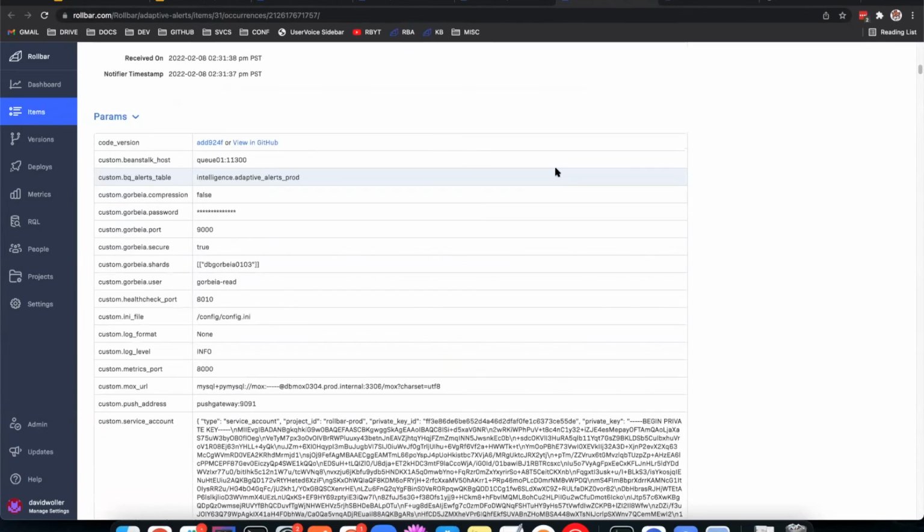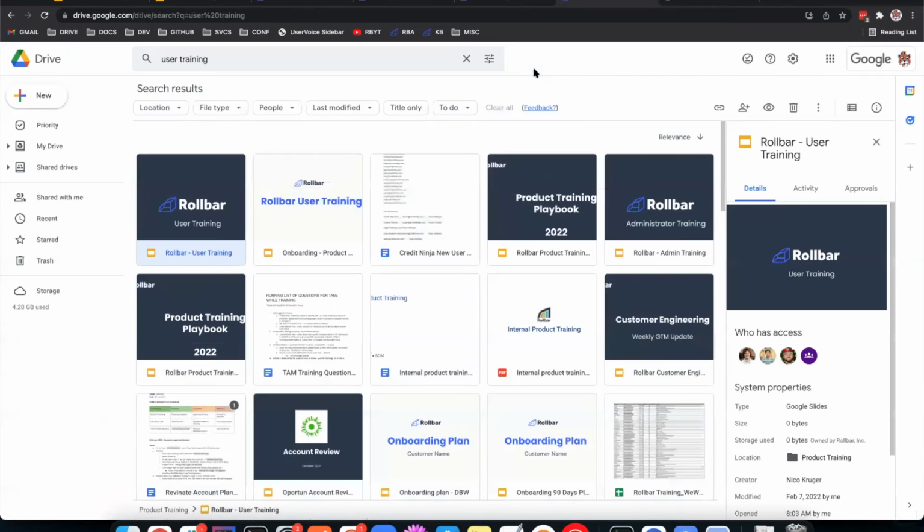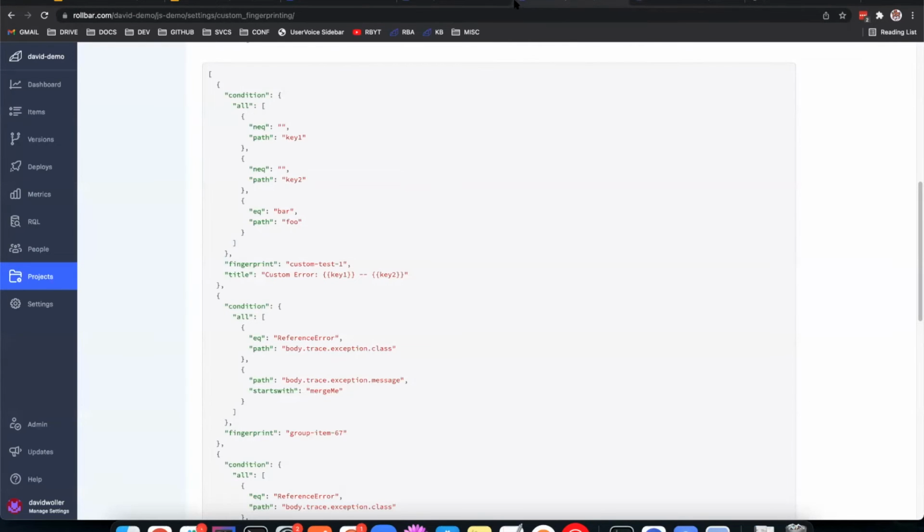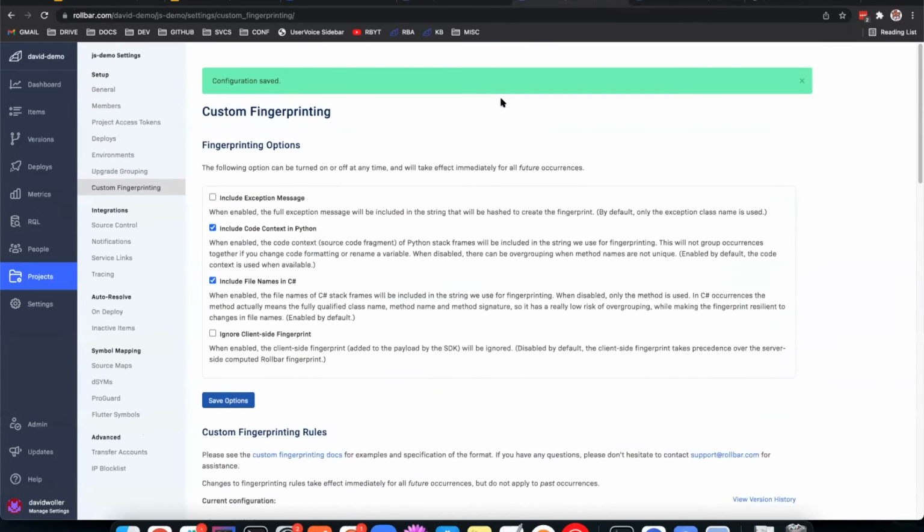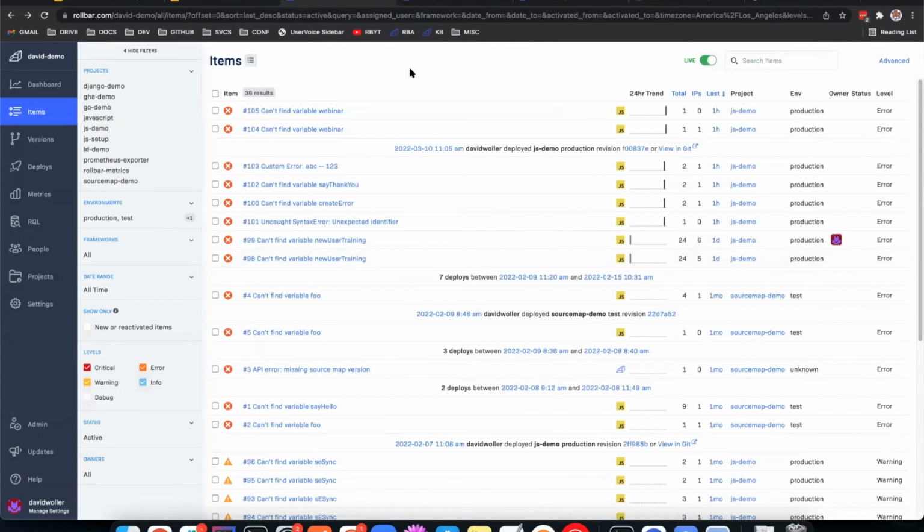So that's how you can better clean up what's happening inside the frames themselves. Okay, so next topic here, the custom fingerprinting abilities. We'll look at merging and then custom fingerprinting. So here I have two that look to be identical. It looks like these are duplicates.